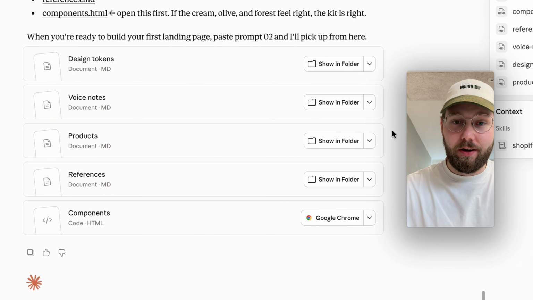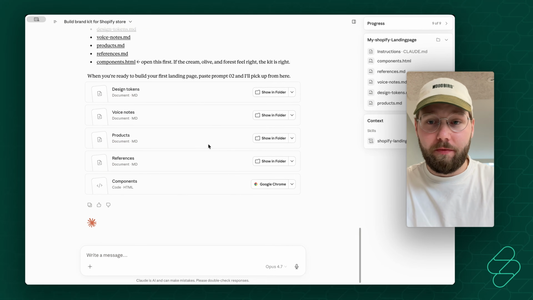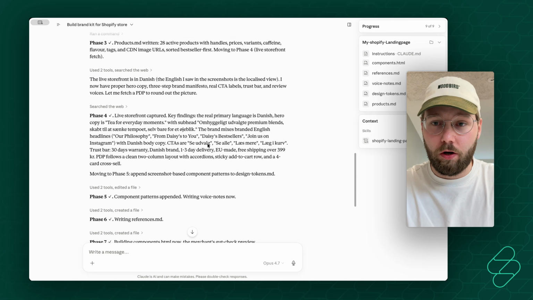This can take a couple of minutes since it's quite a bit of information it has to go through. But as soon as it's done, let's go back and check what it's actually built. As you can see on the screen right here, Claude is now done building all the files for the brand kit. But before we take a look at the individual files, let's quickly take a look at what Claude did.